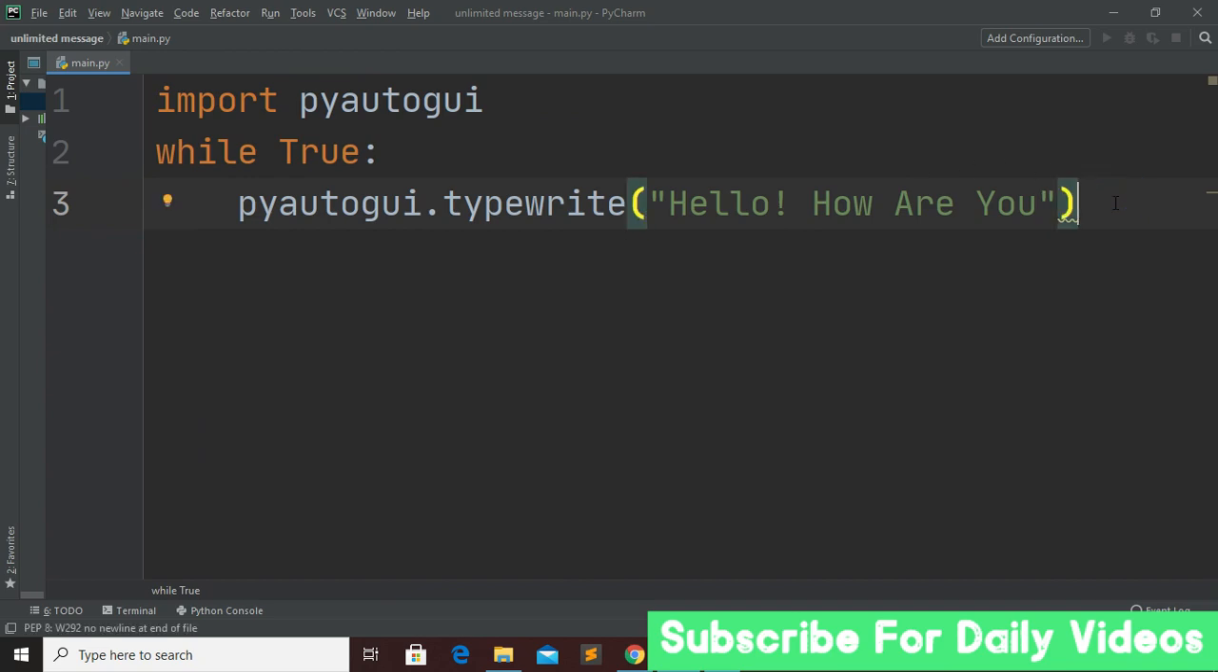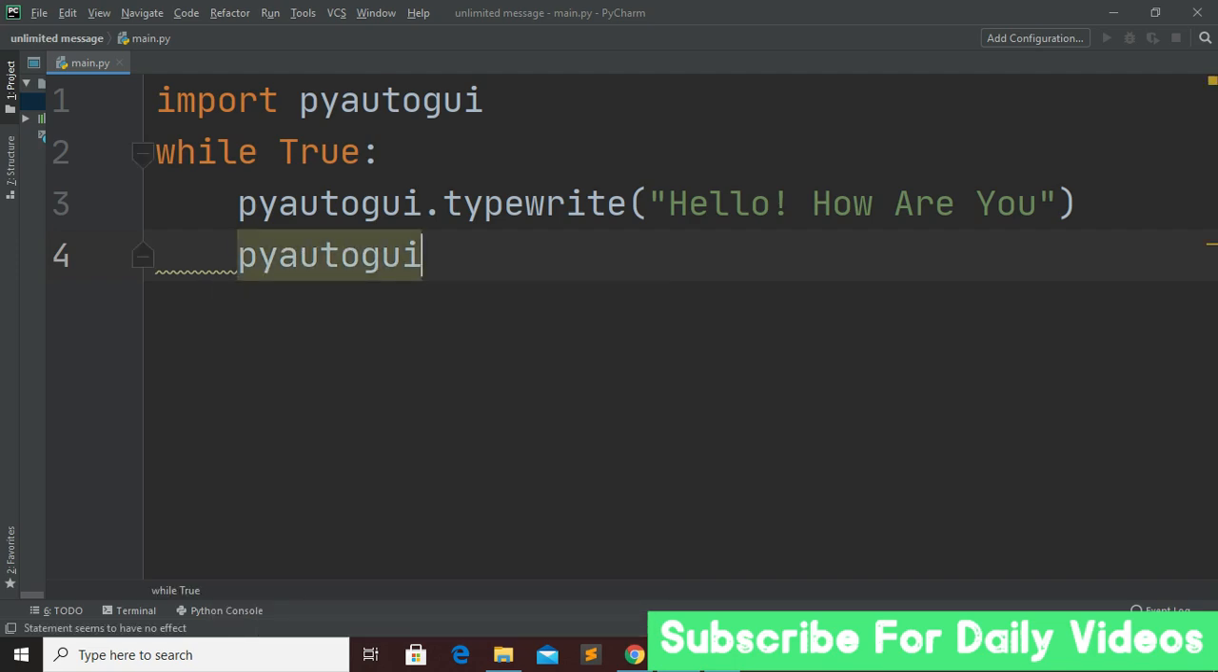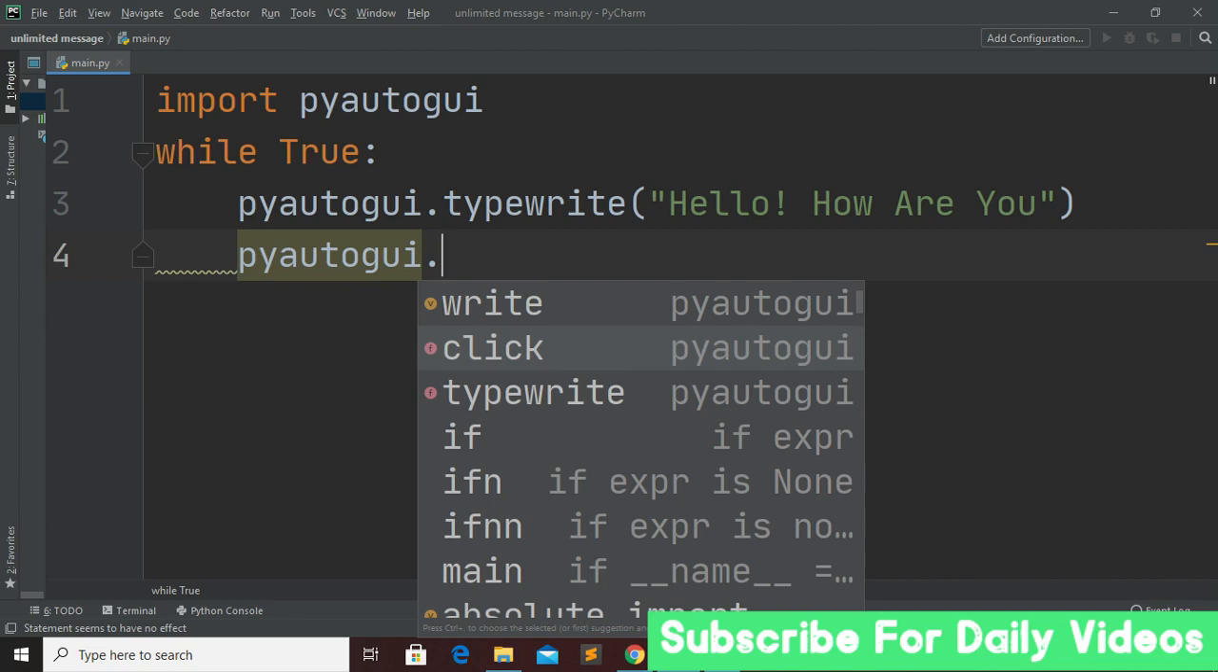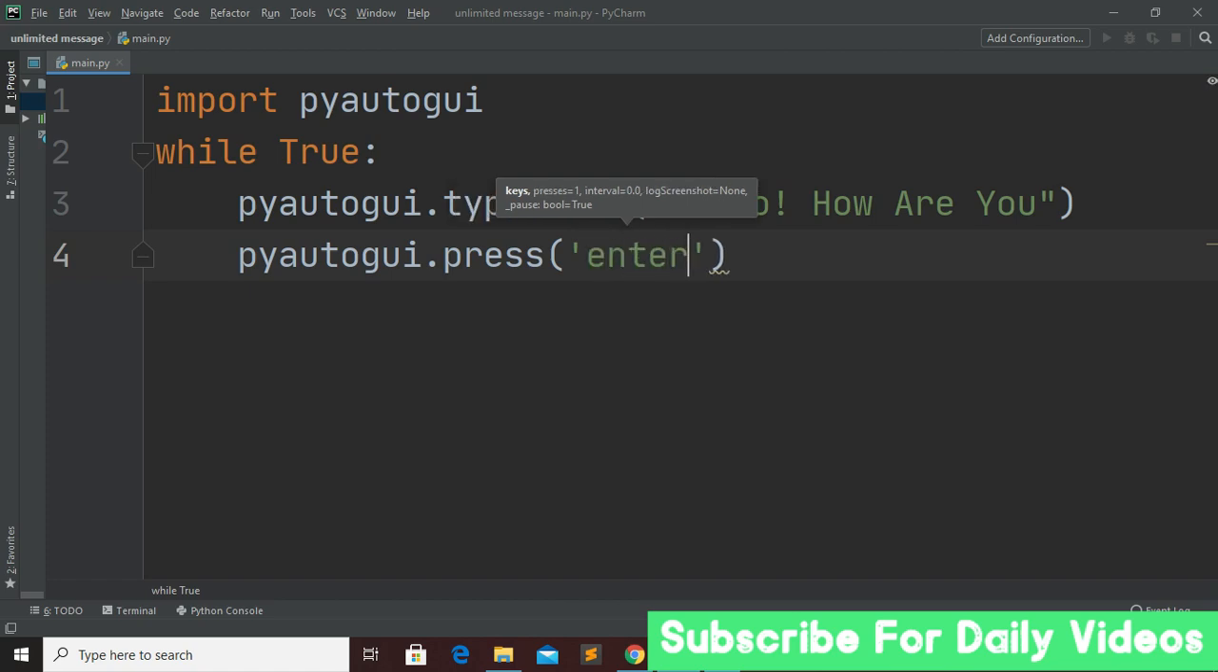So yeah, this is my message. And after typing our message we just have to press enter or the send button. So I will again call pyautogui dot press, and inside the parentheses we put enter. So that's it, we are done.